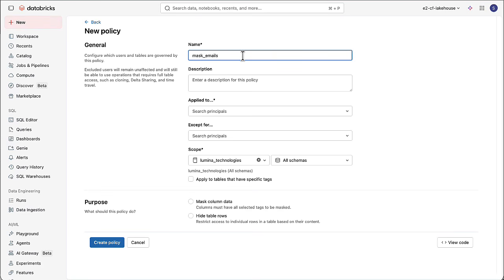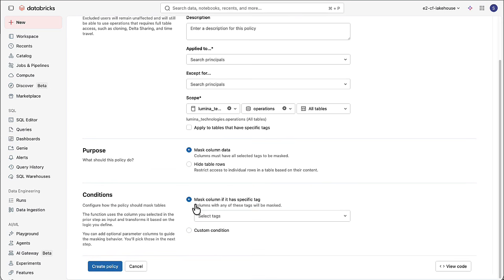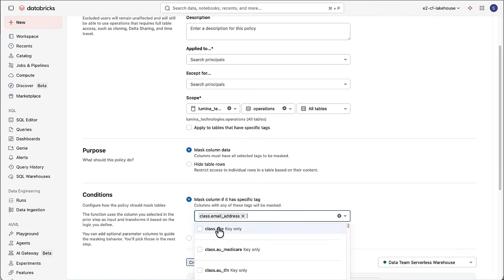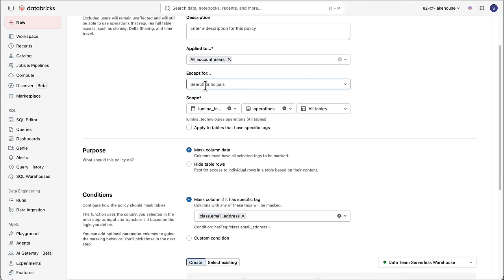Here is where the attributes come in. We don't want to name specific columns. Instead, we tell Unity Catalog to apply this masking policy to any column that has the tag email. Next, we add our group attribute. We set a filter rule that applies this mask to everyone unless they are a member of the service agents group.